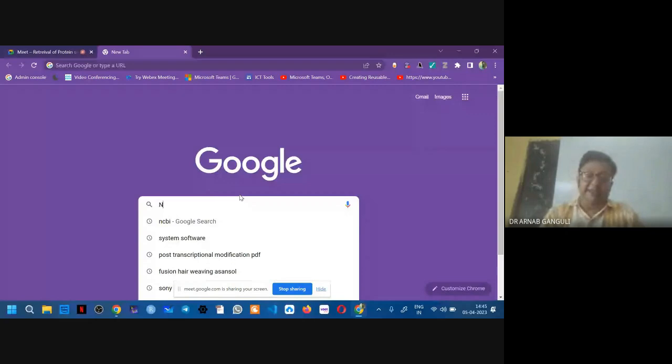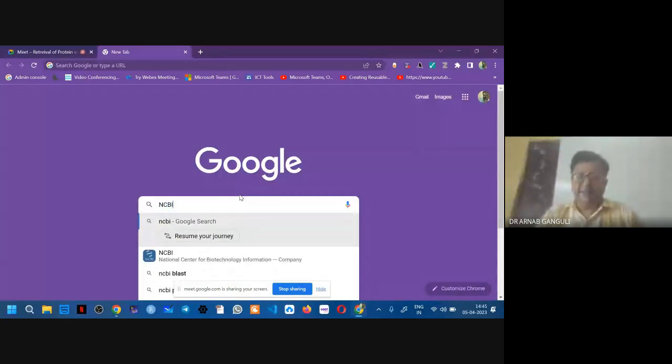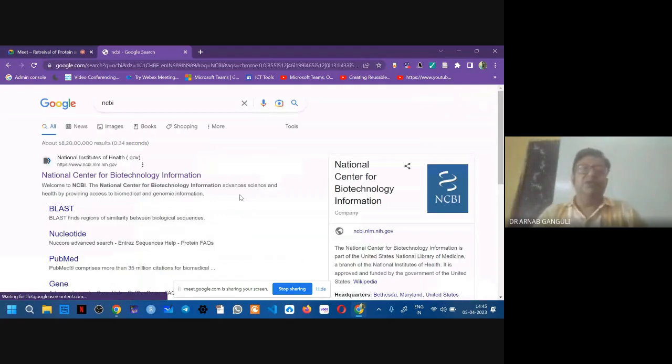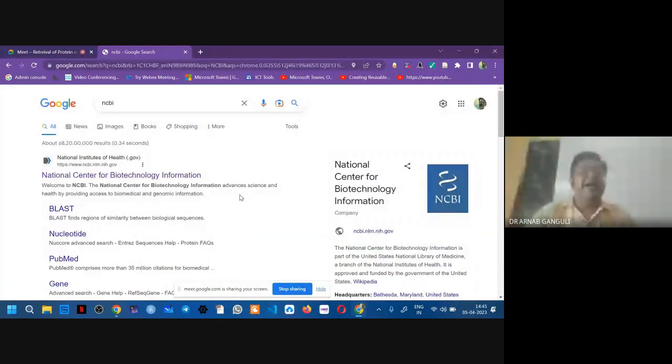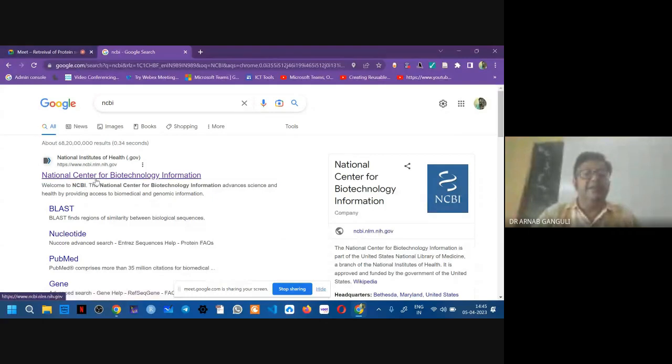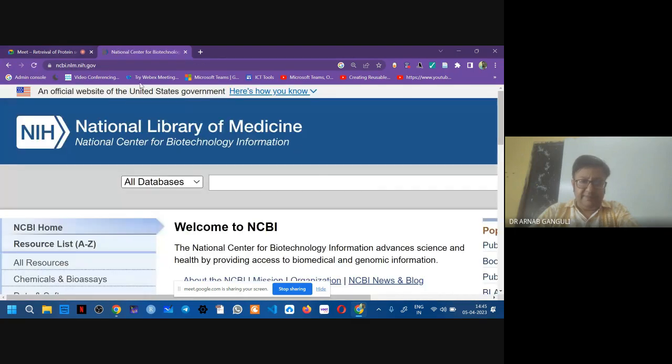So I open a window, type NCBI. So just write down, open NCBI. First point. Heading: retrieval of protein sequences from NCBI database. Retrieval of protein sequences from NCBI database.